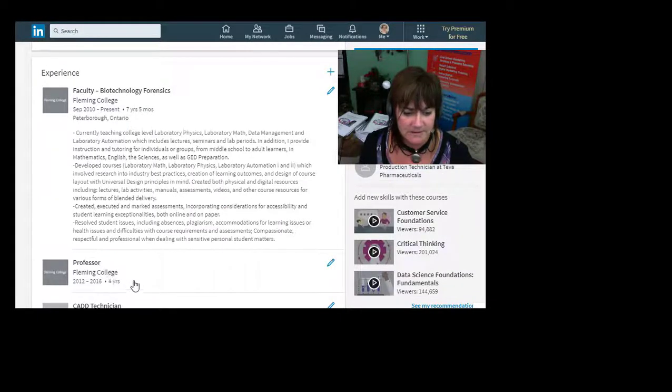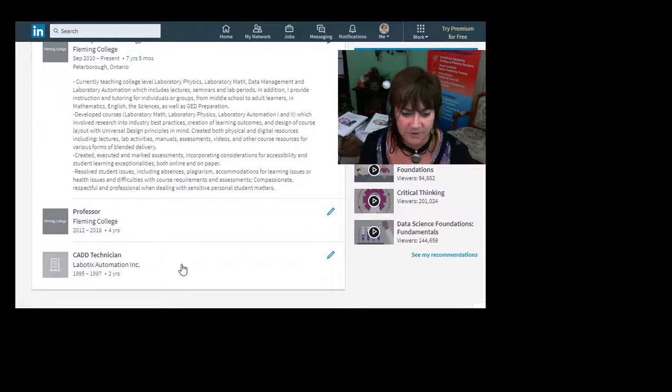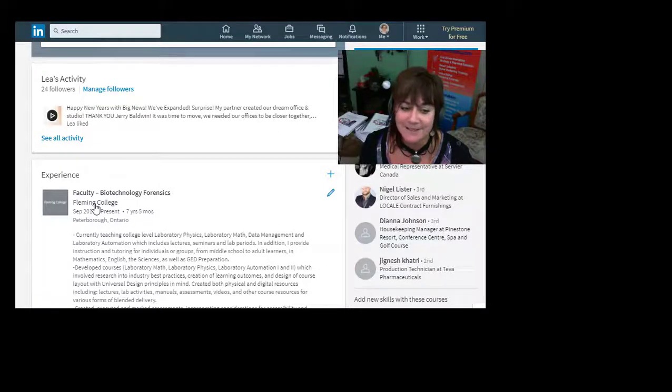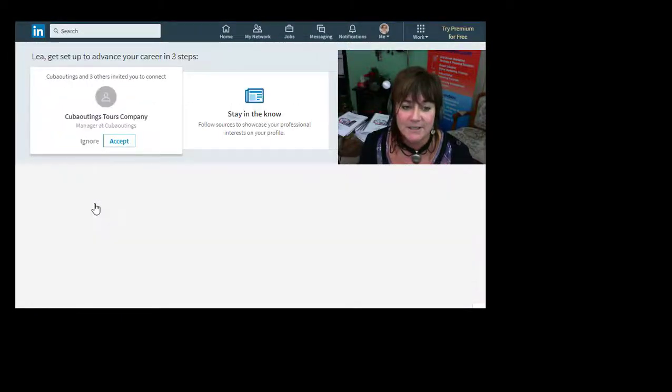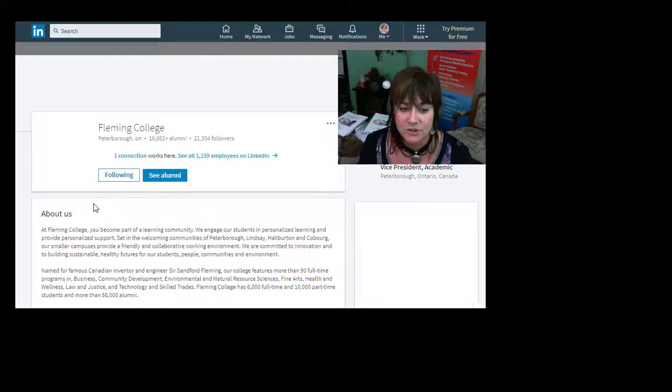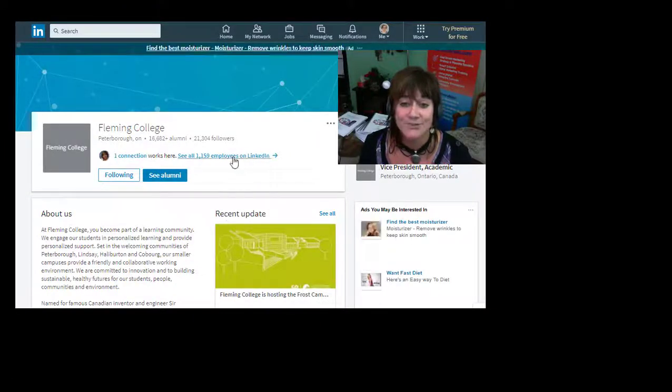So I'm going to get rid of this. This is an error that was in here from before, and that one. But now what happens is when I click on Fleming College, she is linked to the actual college, which is outstanding. Employees, here it is, all of the employees. So now when someone is searching for people that work at Fleming College, it comes up, which is pretty cool.